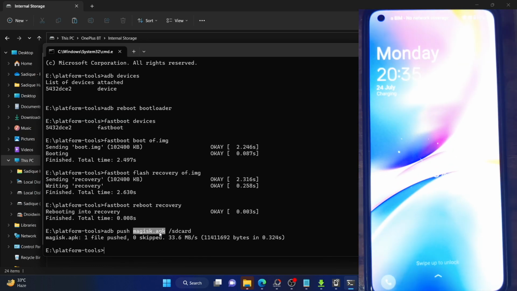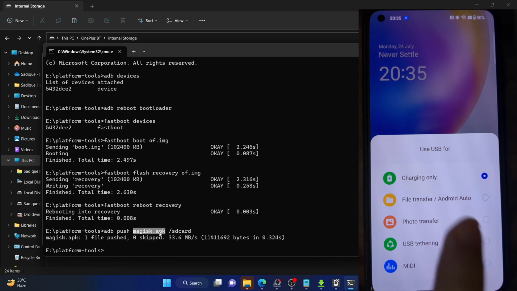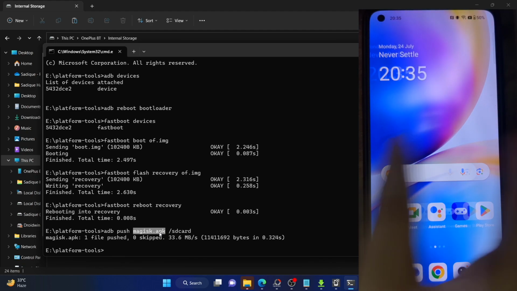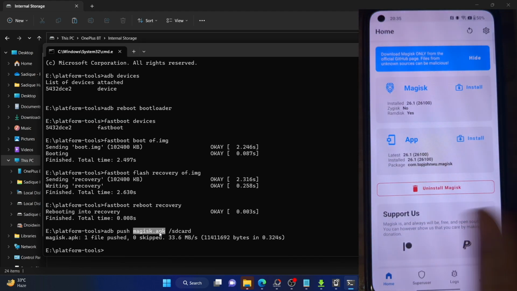So it will now just take a few seconds. As of now, our phone is booted. Every time you see this pop up, please always select file transfer, because otherwise you might not be able to use the ADB command. With that said, let me now launch the Magisk app, and as you could see, we are now getting the version number. So Magisk has now been installed.